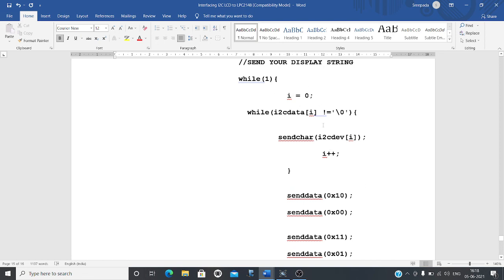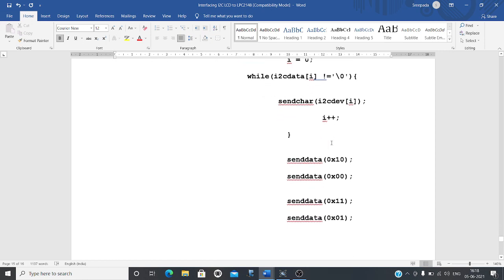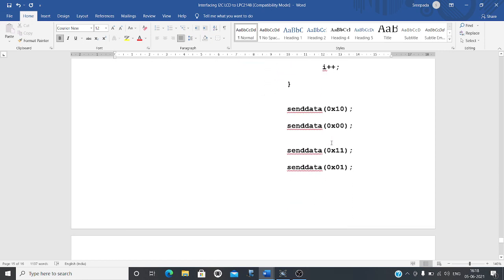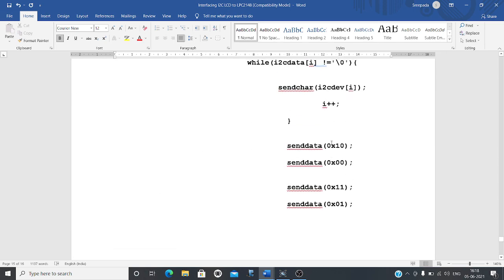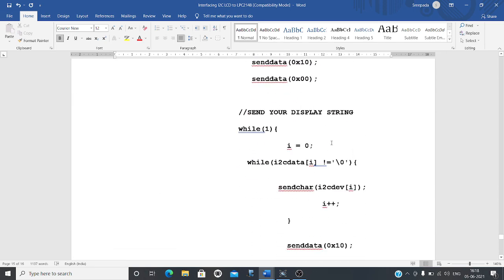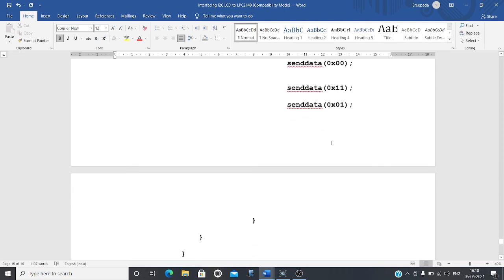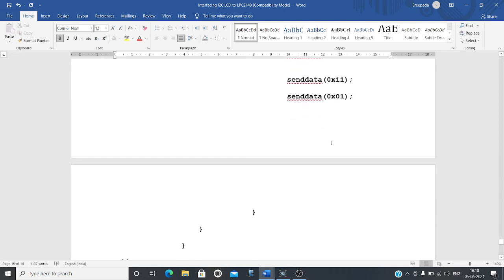While(1) means it will be displayed forever until you switch off the system. So this is what your program does. And I encourage you to refer to the manual for further understanding of this program.